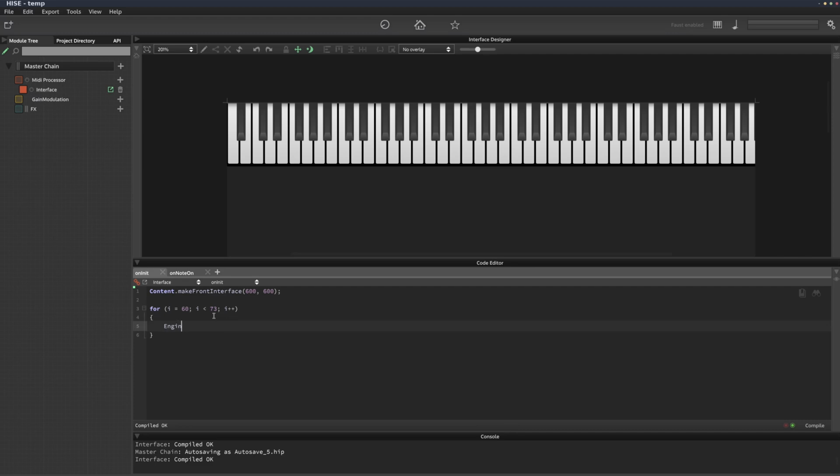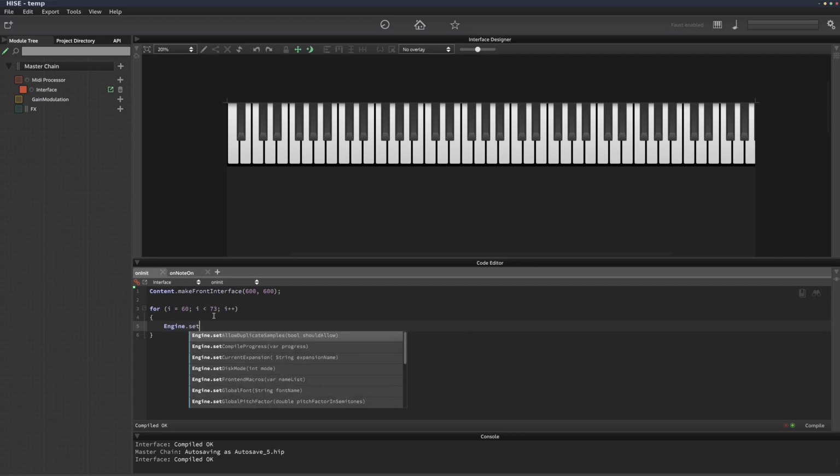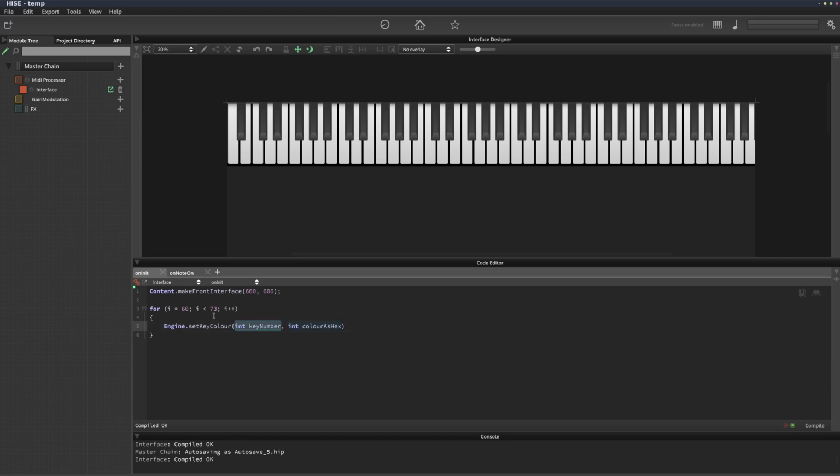So again, we'll write engine.setKeyColor. And for the key number, we're just going to put i in now. And for the color, again, we can do Colors.red or Colors.blue or something like that. I'll do Colors.withAlpha again. And let's do Colors.blue. And we'll put 0.2. And we'll hit F5. So now it's colored that range of keys.